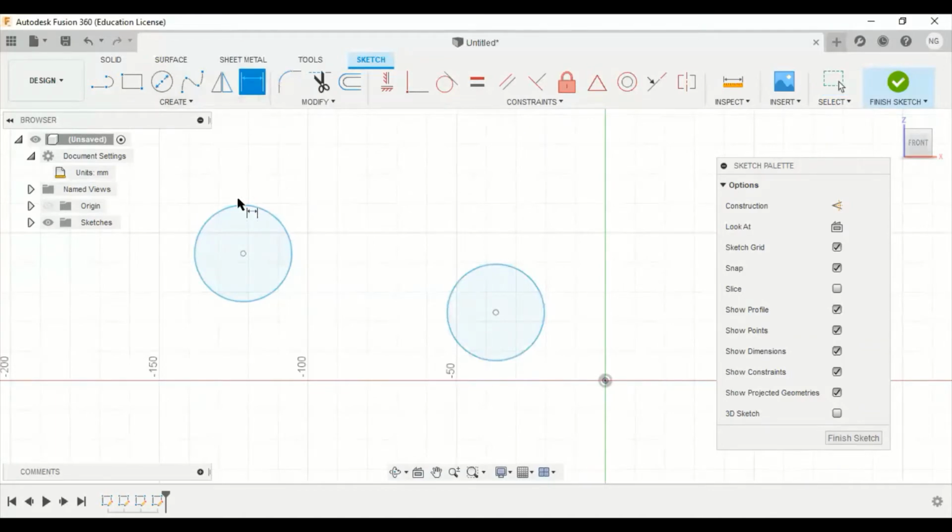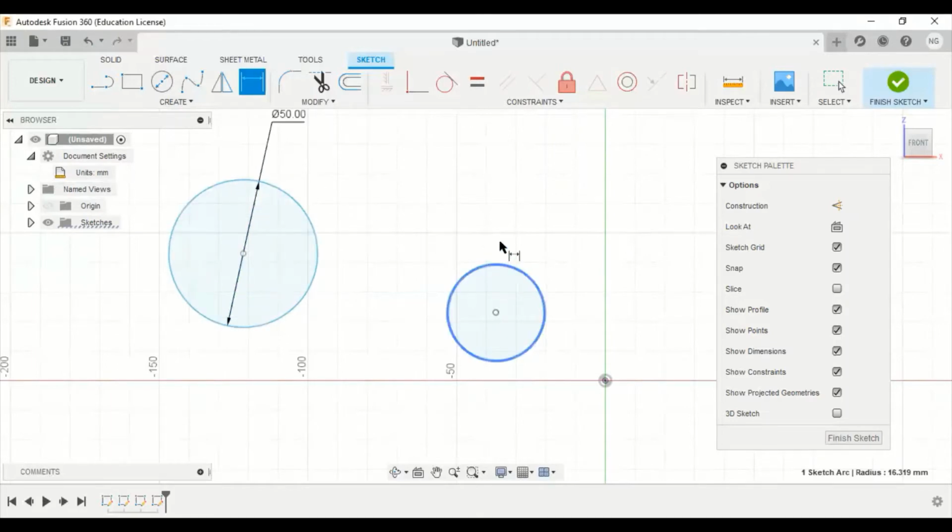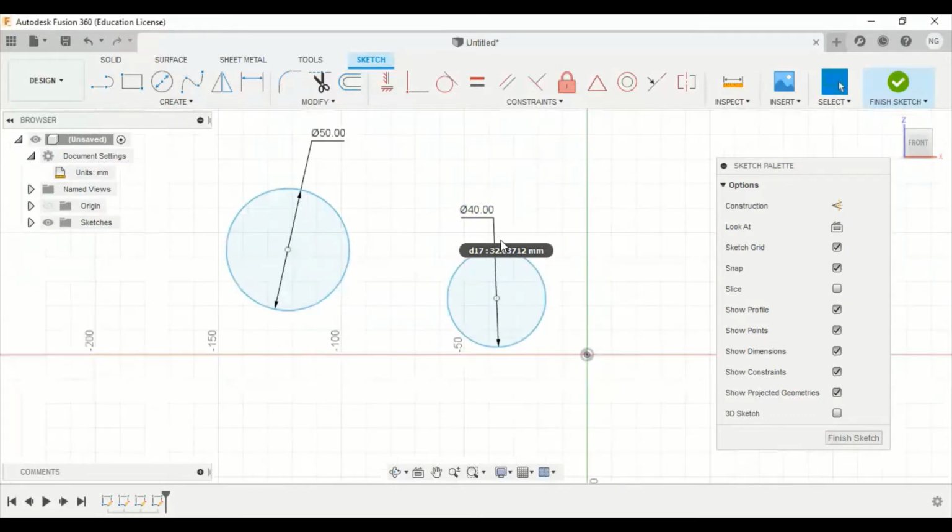And again, I can add a dimension, make that 50 millimeters, do the same to this, make this 40 millimeters, and so on. Okay.